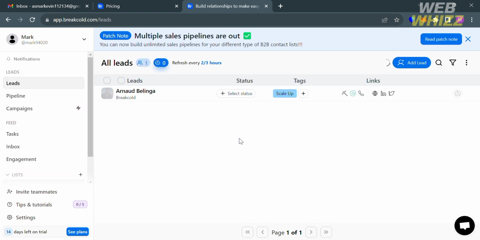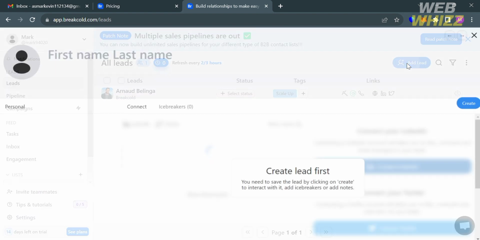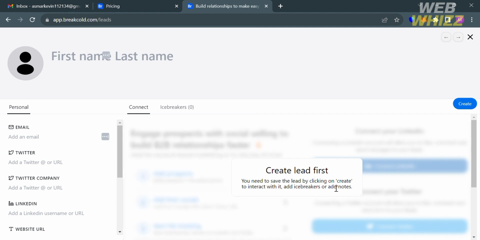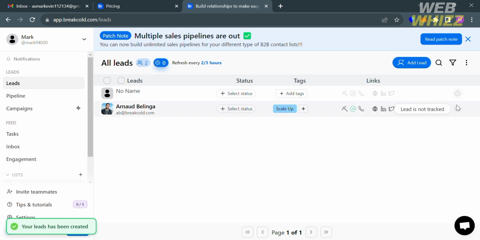You will be directed on this page, in which from here it will show you the list of your leads, and it will allow you to organize and manage your prospects, including adding custom fields and notes. And if you want to add your lead, just click this button on the top right corner, and you will be directed in here, in which all you need to do is to simply click the button that says create. And after that, it will show you from here your leads that have now been created.